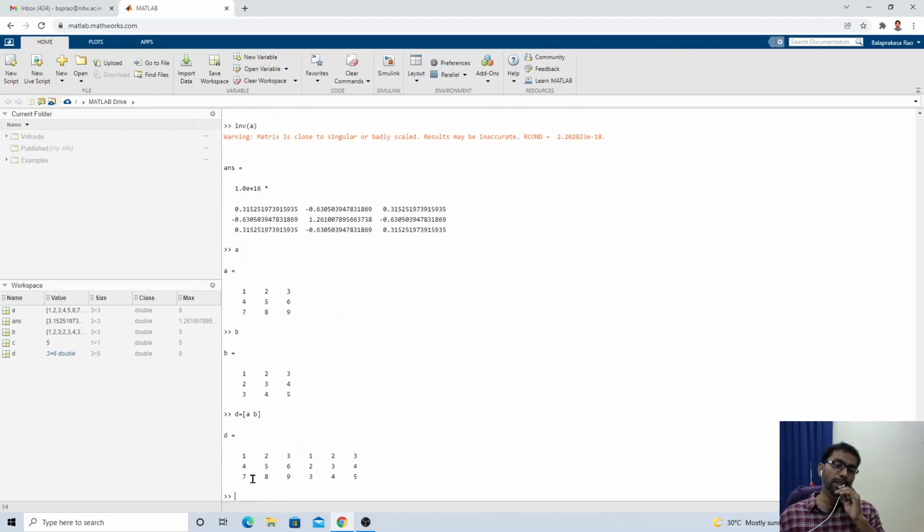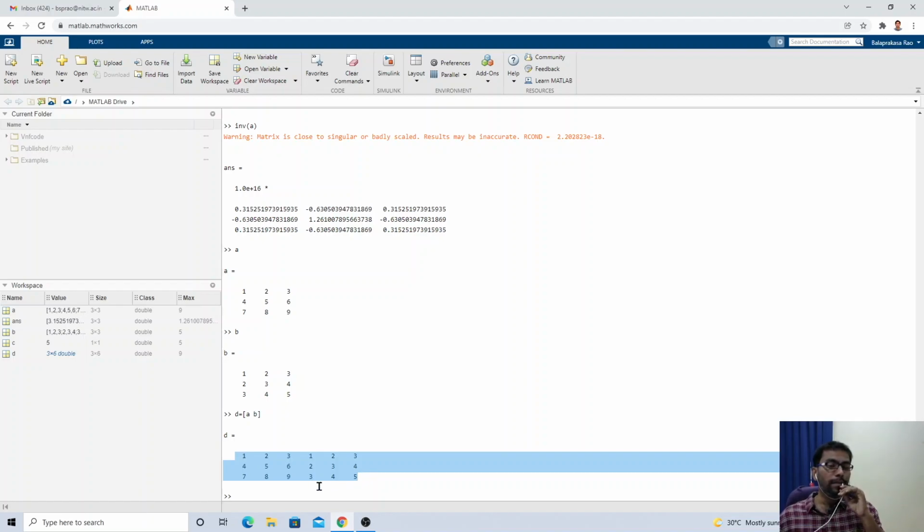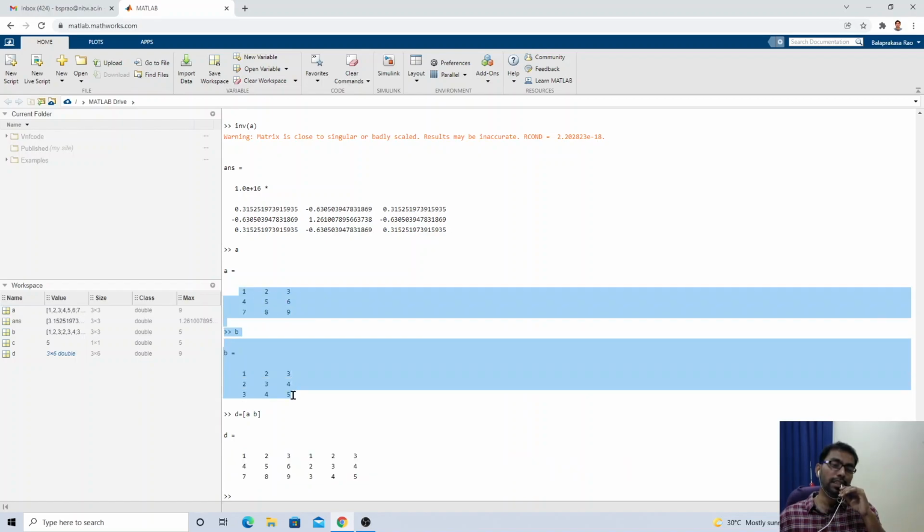A, B. What is this now? You see, this is the concatenation. Horizontally you are concatenating. Now you want to concatenate vertically. That means you want the number of rows to be 6. Earlier the number of rows was 3 and columns was 6. Now you want the number of rows to be 6 and columns to remain the same, meaning 3.